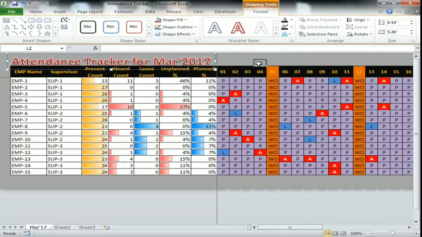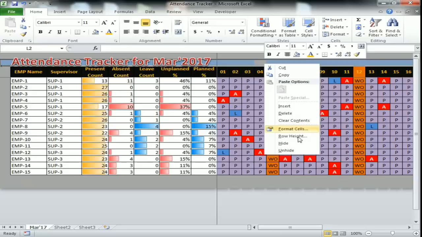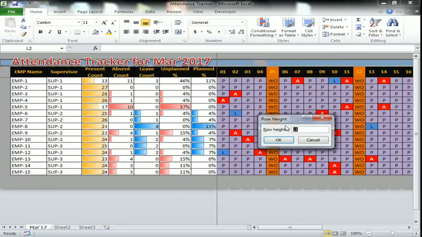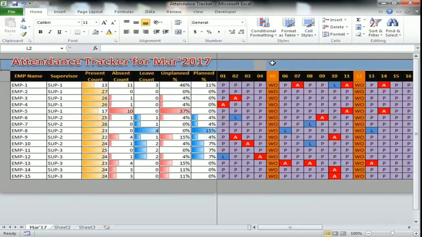So we can change the row height also. With row height, change it to 25. Now it is looking fine.